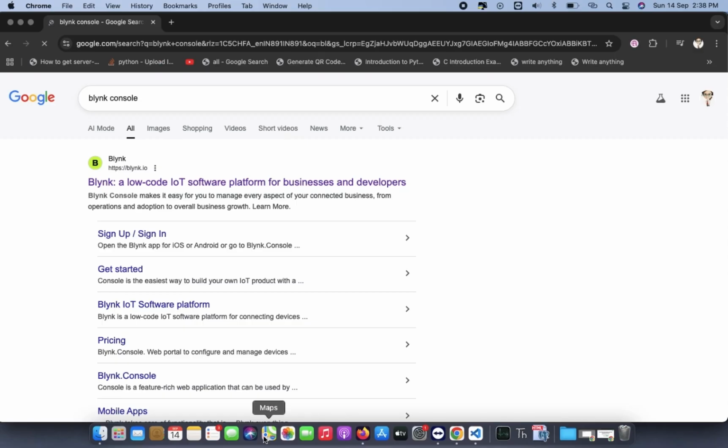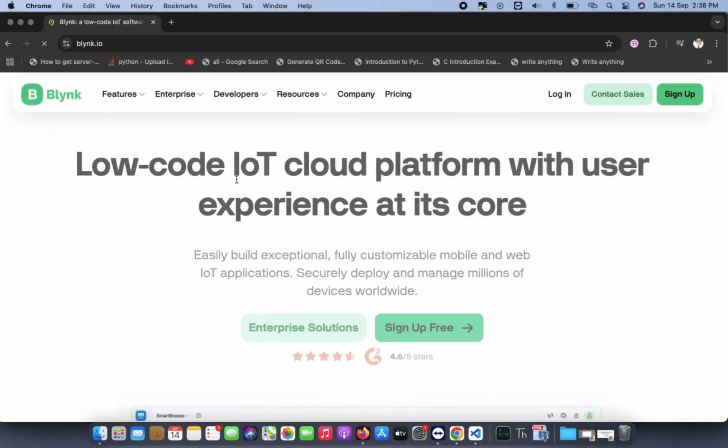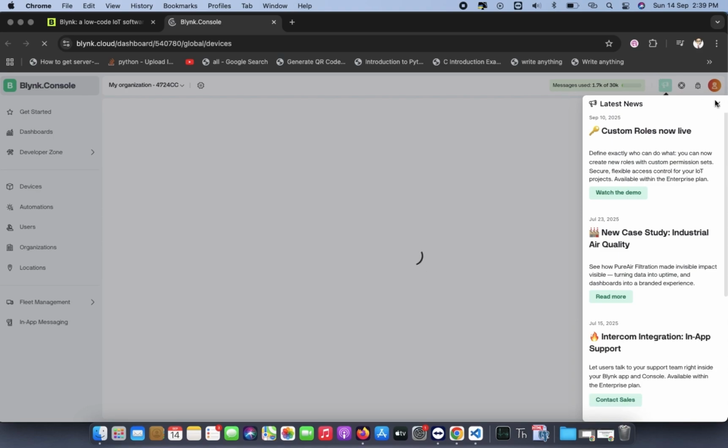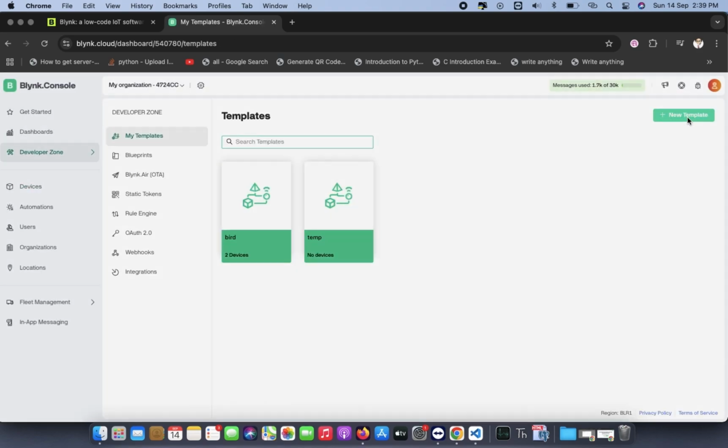So you'll have to open the Chrome browser and search for Blynk console, and once you click on the first link you'll get a sign up page and you'll have to log in or sign up. I'll just log in, and here you'll see your dashboard. I'll give you a step-by-step procedure for how to do it, so you can just follow me.